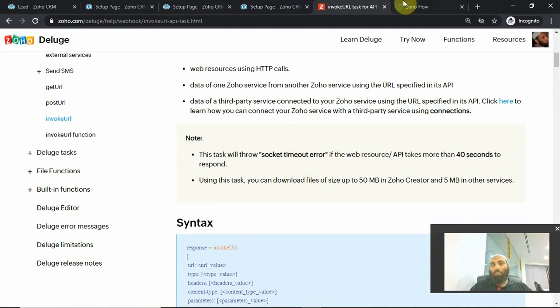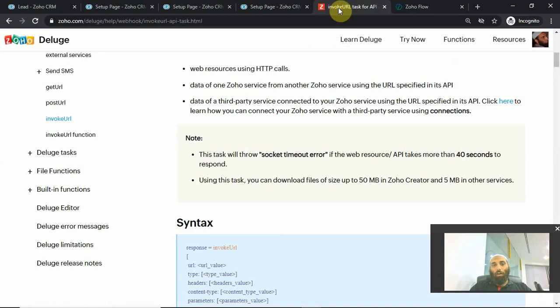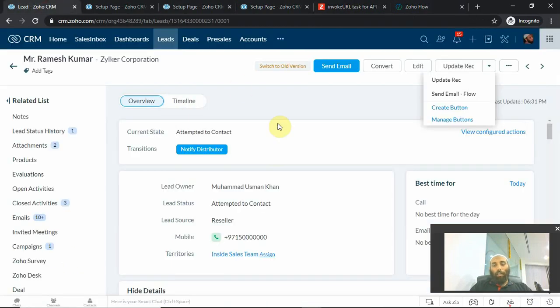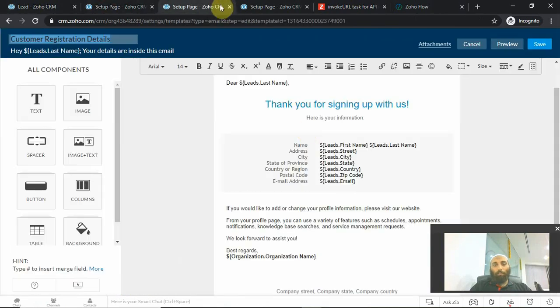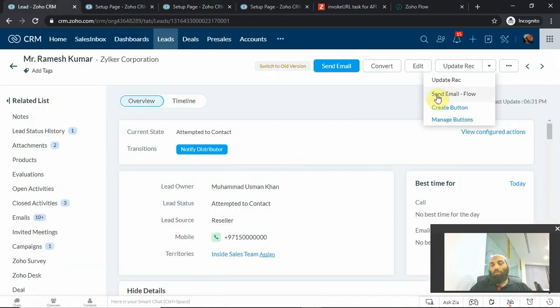This basically requires a Zoho Flow integration. So you will create a flow in Zoho Flow as a webhook type, and then we will invoke that webhook using our custom function. For example, on this lead, I have created a custom button, this send email flow, and I'm using this template. This is my template, which I want to send whenever I click on this particular button.